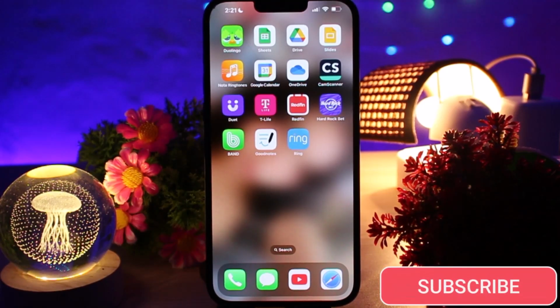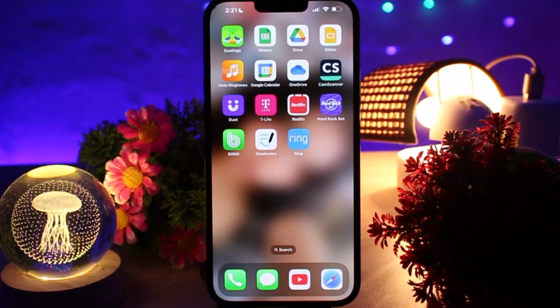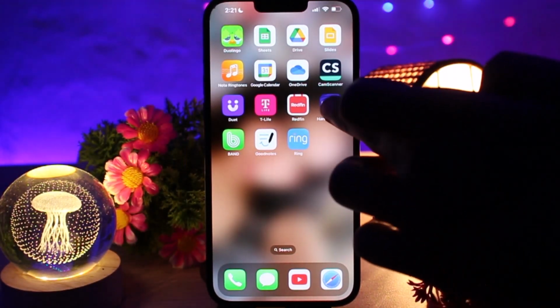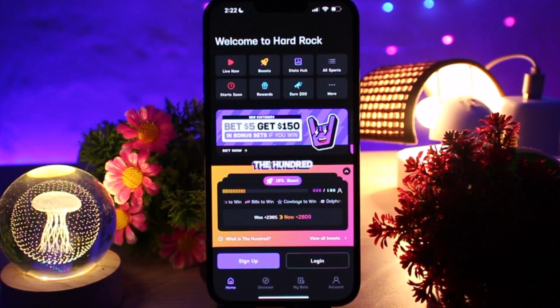In today's video, I will show you how to place a bet on Hard Rock app using a phone. Let's get started. First, open the Hard Rock app on the phone and make sure you are logged into your account. Next, add funds to your account, tap the wallet or deposit button, choose your payment method, enter the amount and confirm. Now you are ready to bet.